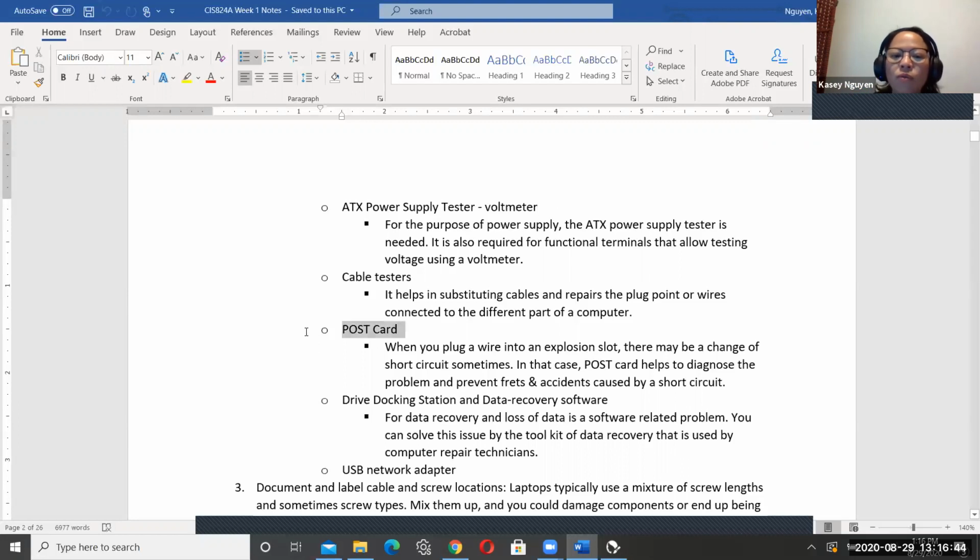Now, I don't use a POST card anymore, but a POST card is important because all PCs have some kind of beep codes, and we can use that to diagnose in case there are short circuit issues for boards or components. But POST cards are also recommended, and you can find them.